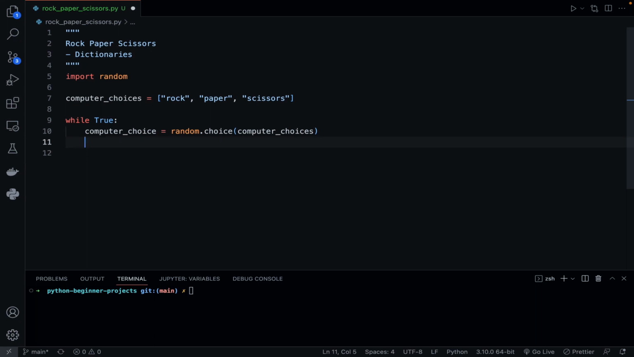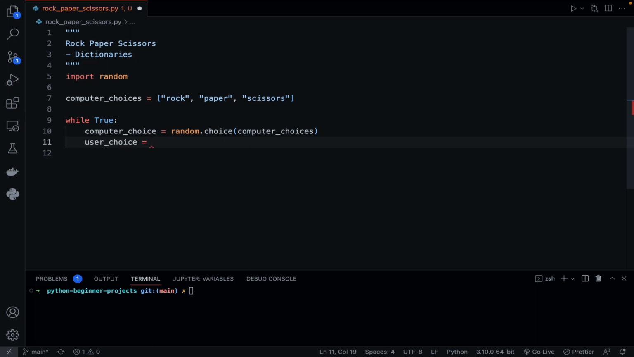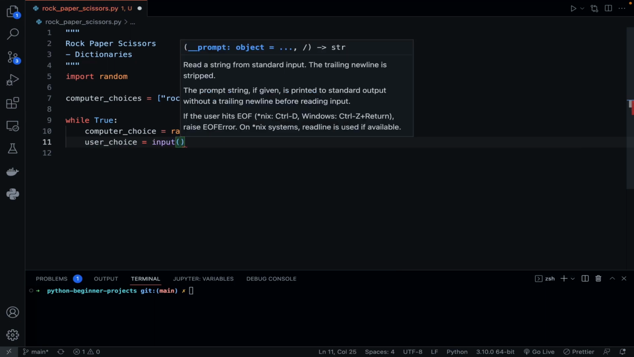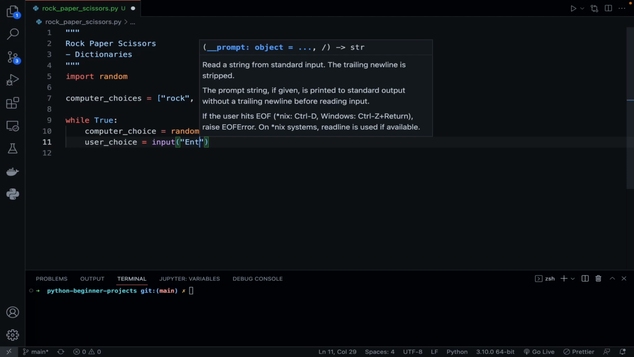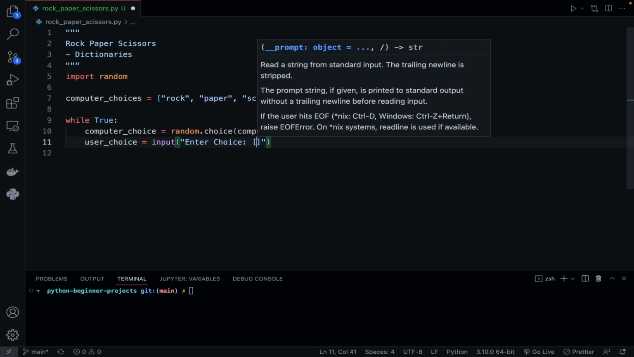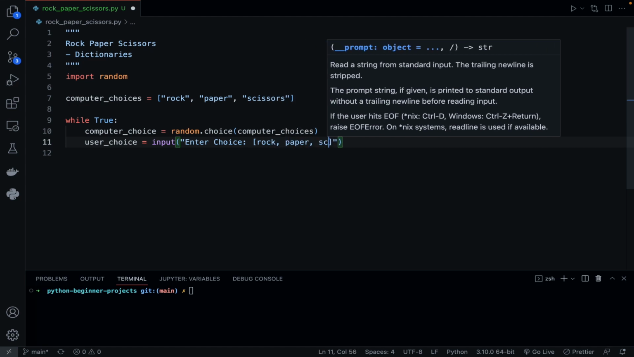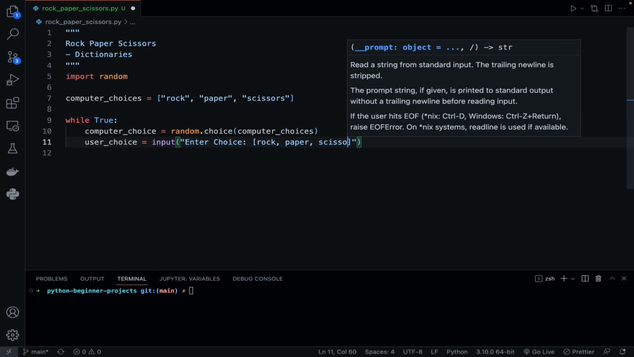So we'll just say something like user choice equals, and we'll say input. As it's a string, we can leave it as this. So enter choice, and we'll just say rock, paper, scissors.